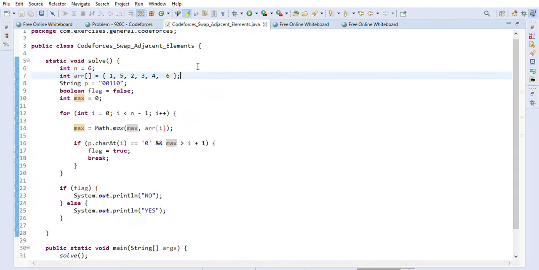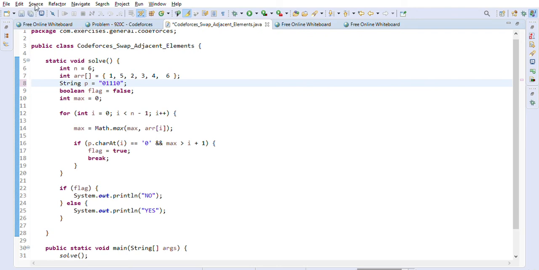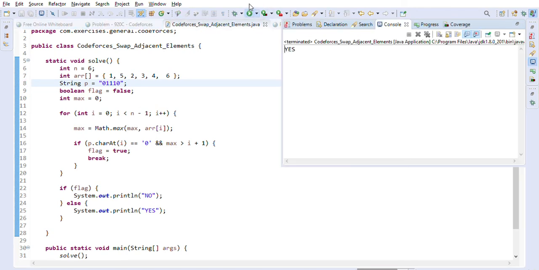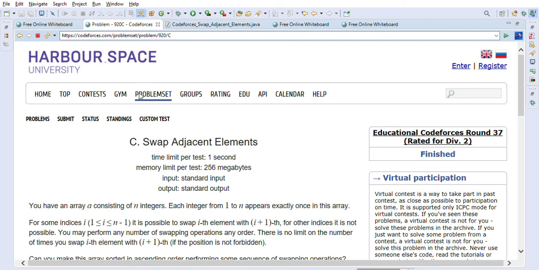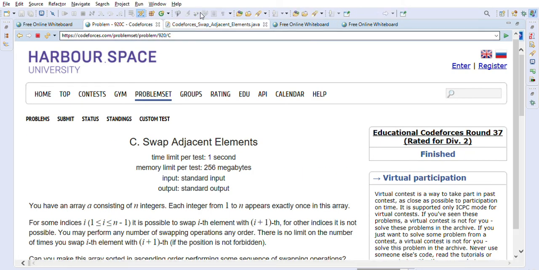Now what we will do is we will just make this 5 element. Currently it is not swappable, right? So let us make it swappable now. It is 0 to 1, we will check it, right? So we just made 0 to 1, so make it swappable and re-executed it. So now you can see that we are getting yes, because now we can swap it and make this array sorted after swapping, right? So this is the way we can solve the Codeforces problem, swap adjacent elements.